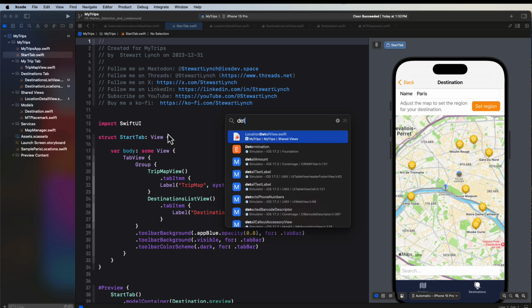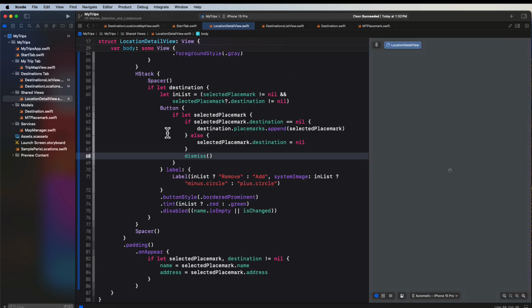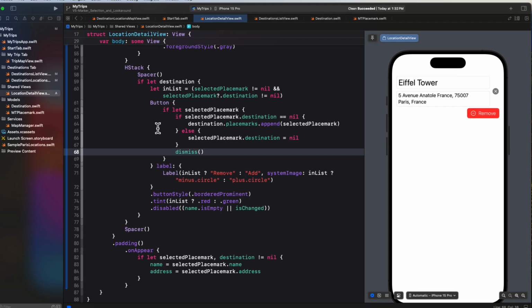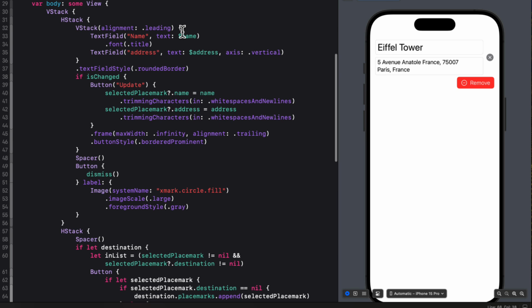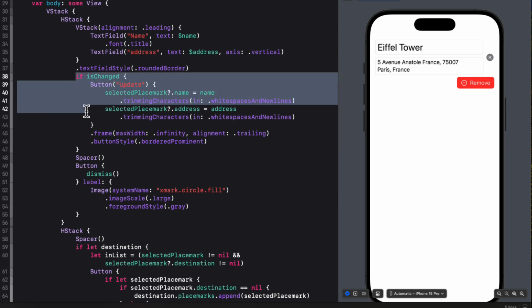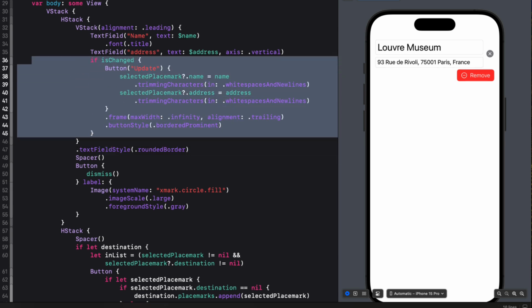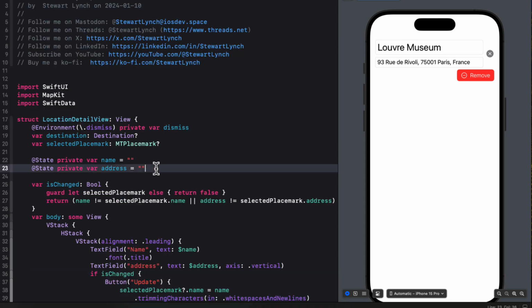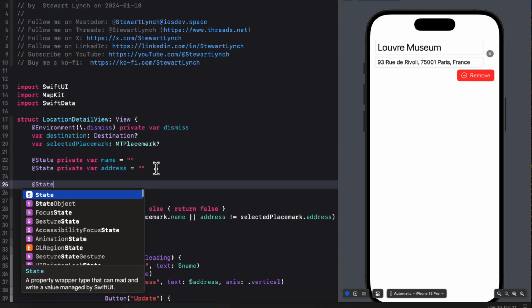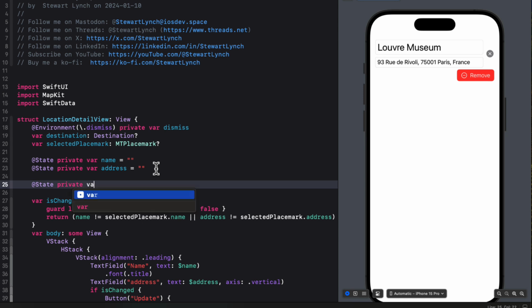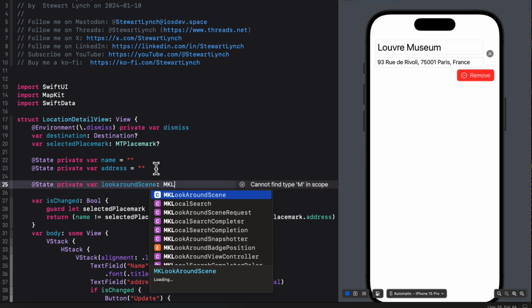So let's just return to the locations detail view now and move that update button into the VStack where it should be. The last thing we want to do is to provide a look around preview if there is one for the selected placemark. So create a state property called lookaroundScene, and that's going to be an optional MKLookAroundScene, the MapKit LookAround scene.